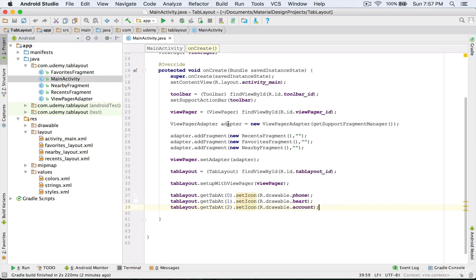Next, I'm going to set a title for each tab or fragment of my tab layout. Note that in the previous version of our application, when I was adding the fragments to my adapter object, for their title, I just added an empty string, because my tabs would only have icons and no titles. So now I'm going to change these empty strings to a title for their corresponding tabs.